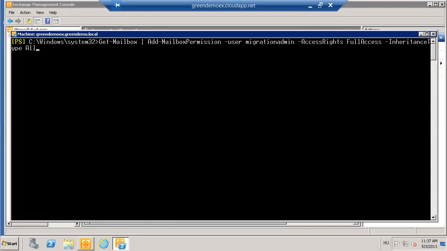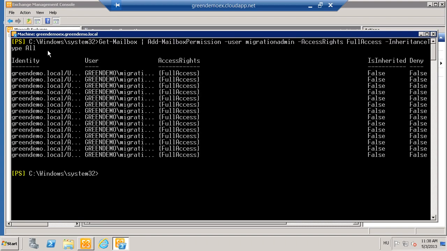After we have created the migration administrator user, we need to give permission to him. So I started here the Exchange shell. So I grab all the mailboxes and pipe it into a command which will add permission to the migration administrator user. The permission will be full access, and also I use all the inheritance types. So right now I press Enter, and I have full access on all the mailboxes in my organization.